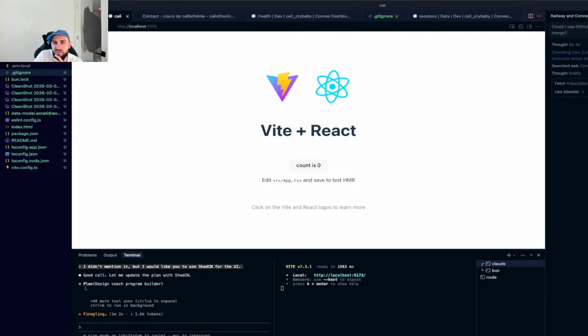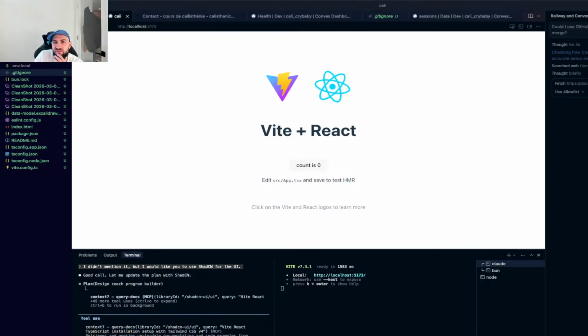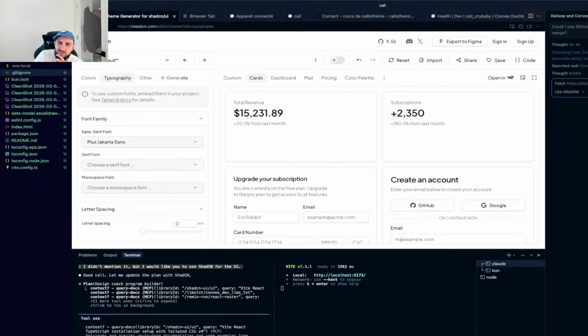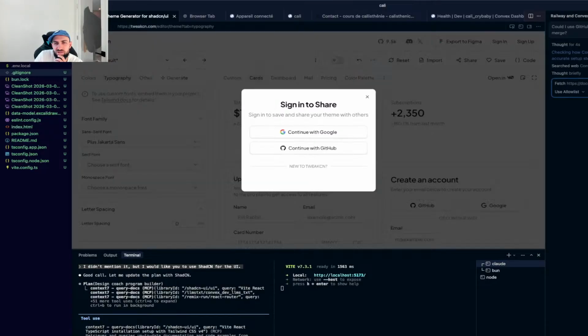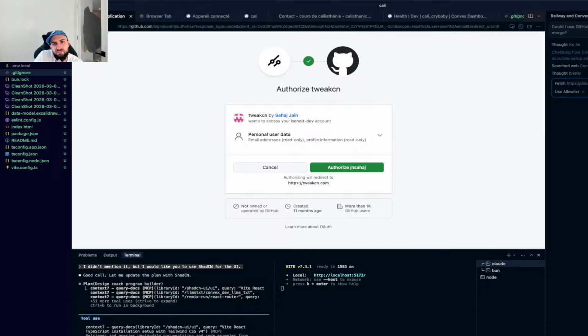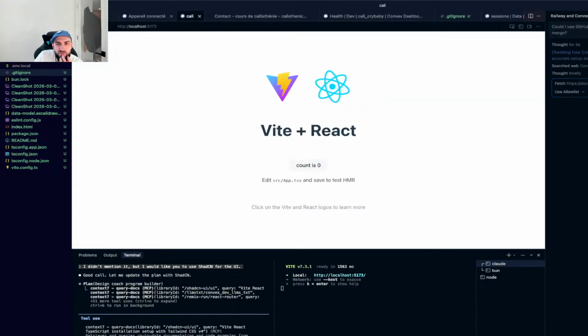So I guess I looked at the design thing and I didn't even check how to export it. Oh yeah, okay, you have this export to Figma. What if I do share? Let's see. Don't feel like it.